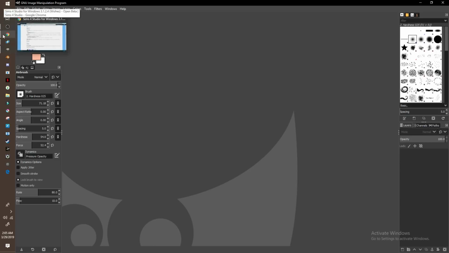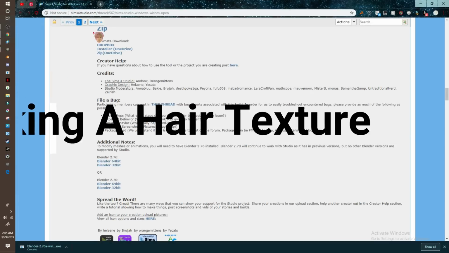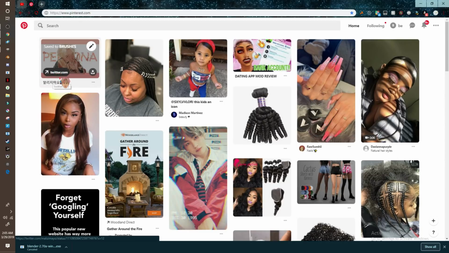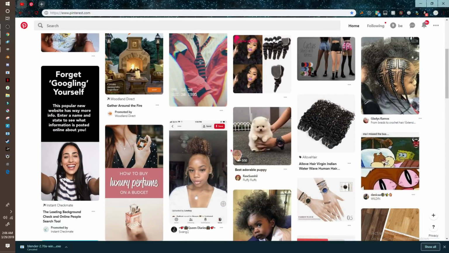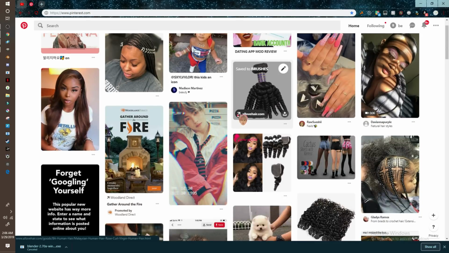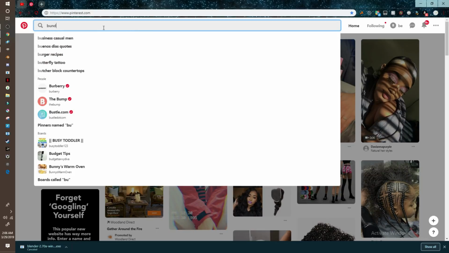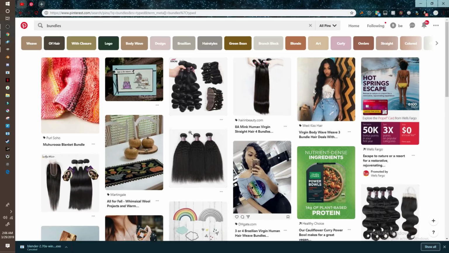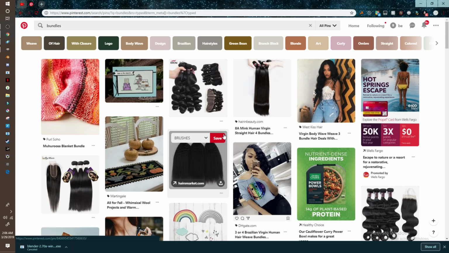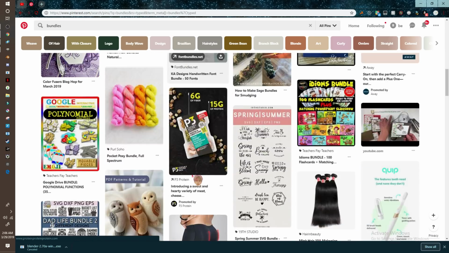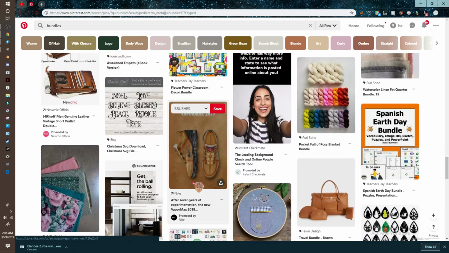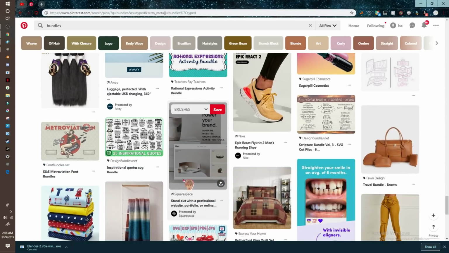Now, before we start any custom content creating, we need to find textures, because without textures, you can't make a hair. What I recommend you do is go on Pinterest and type in bundles. All of these bundles are going to pop up. I'm going to teach you how to erase the background from the bundles. We're going to be doing a really simple hair today. What's a really simple bundle we could do? I just need to find a quick bundle.